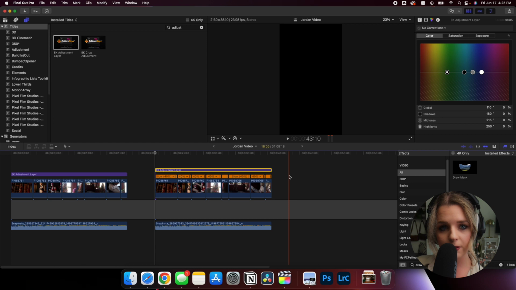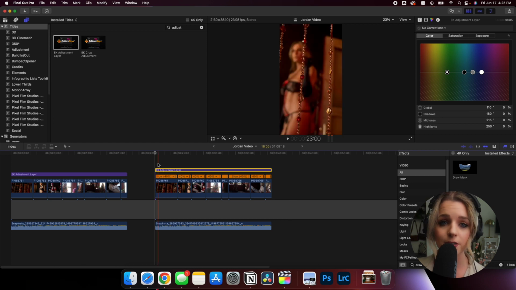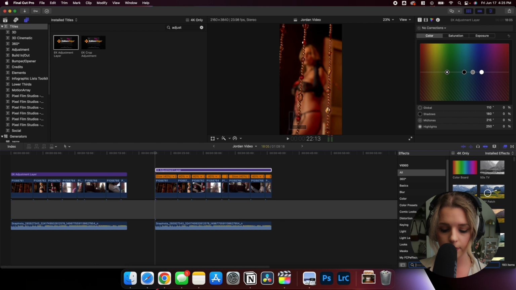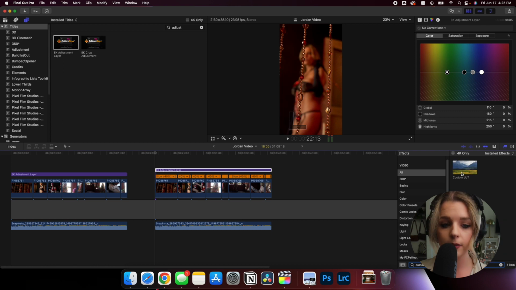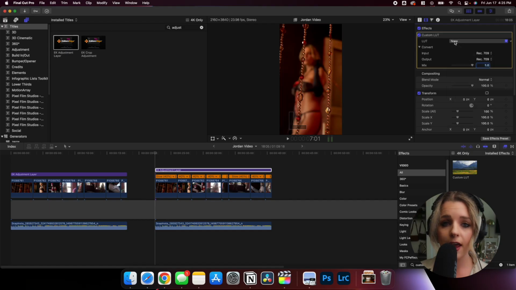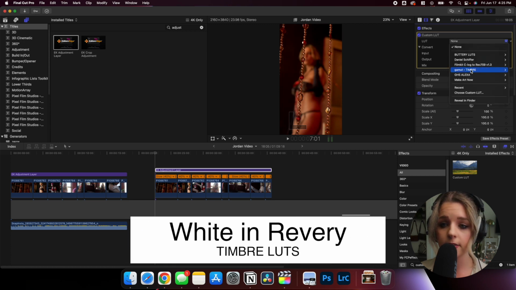For this adjustment layer, I am going to be adding a custom LUT, and it's going to be on the entire timeline. So how to add a custom LUT is I go over here to the effects panel. I'm going to look up custom, and it should be right here, custom LUT. I'm going to double click it and then go over here to this little film strip icon, and I will see it under the effects panel right here. So for these LUTs, if you don't have any, you will have to download them. I have the White and Reverie LUTs downloaded right here.